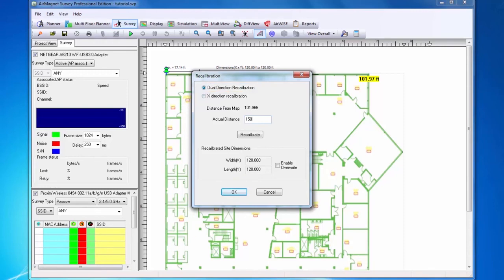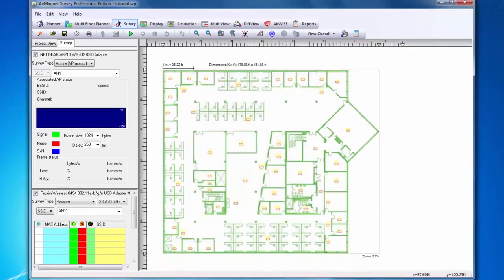If I had a graphic in which the X and Y axes were at different scales, I would want to only calibrate one particular dimension and then calibrate the other. In this case, I'm just going to click Recalibrate. You will note that the overall dimensions of my site have now been recalculated and calibrated based upon the site dimension that I entered. I now have a new project created with valid site dimensions. I'm now ready to perform any planning or surveying that needs to be done.